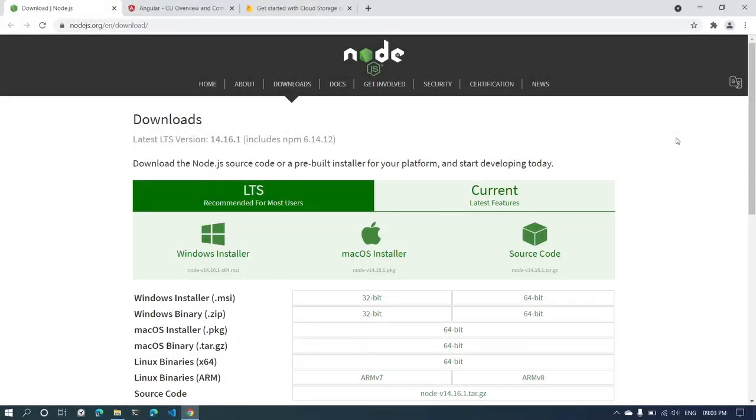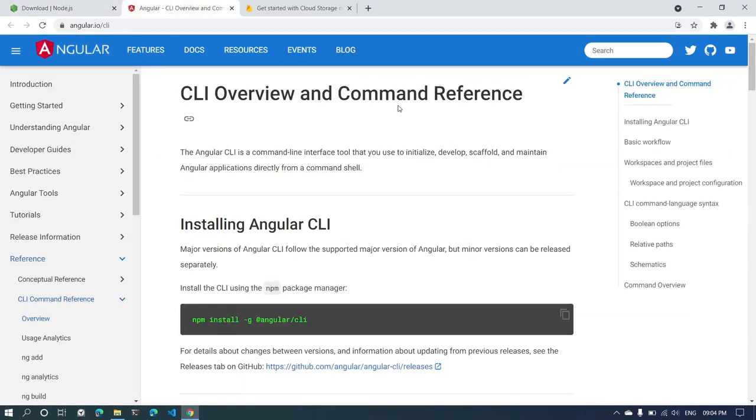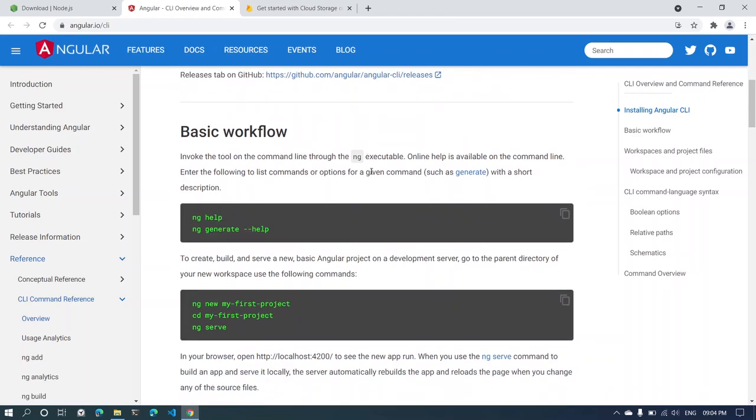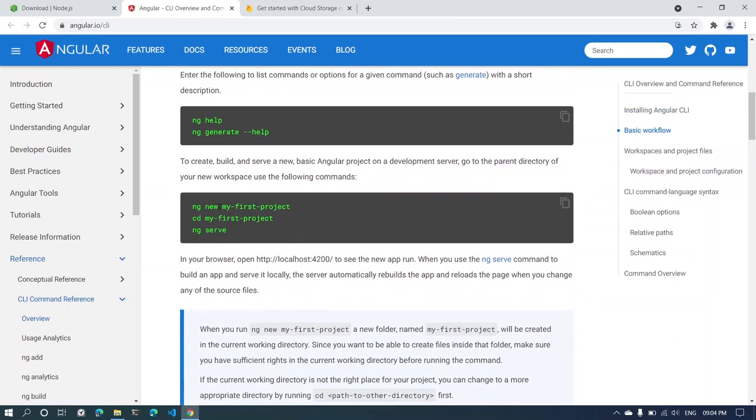Let's see our prerequisites. Number one, Node.js. You need to install either the LTS version or the current version, based on your OS. Number two, you need to install Angular CLI. If you've already installed it, it's okay. If you're new, you can install it via the npm command npm install -g @angular/cli, and you can create your first Angular project with ng new and your project name.